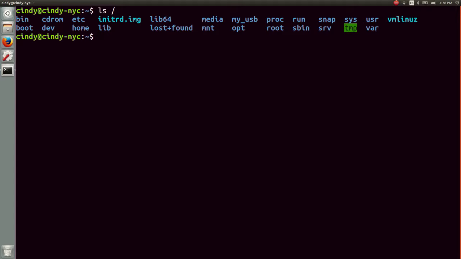There are a lot of directories here, and they're all used for different purposes. We won't go through them all, but let's talk about a few of the important ones. /bin. This directory stores our essential binaries, or programs. The ls command that we just used is a program, and it's located here in the /bin folder. It's very similar to our Windows program files directory.